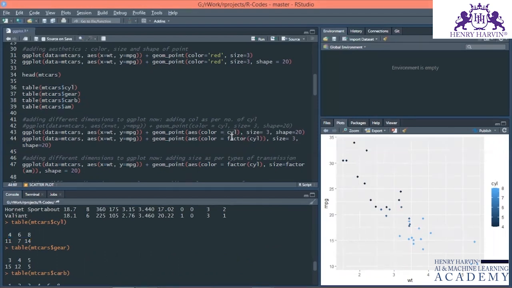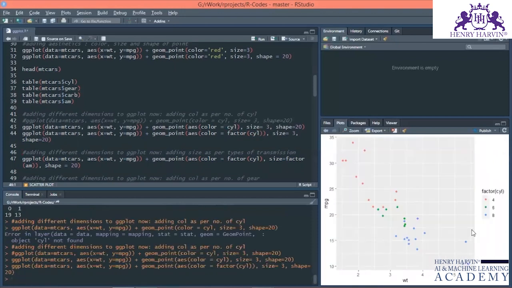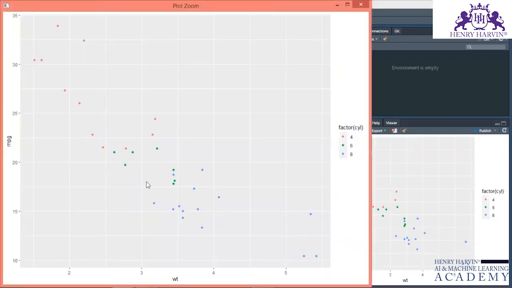So let's convert it to a factor and then make it color. Now you can see the points have been divided as per the 3 types of cylinders. We have added one more dimension to our graph. There is weight, mpg, and colors as per cylinder. What do we get out of this graph? The cars in blue have 8 cylinders. They are above 3 weight and less than 20 mpg. Similarly, the cars with the highest mileage and lowest weight have 4 cylinders. So you can analyze it from your graph.